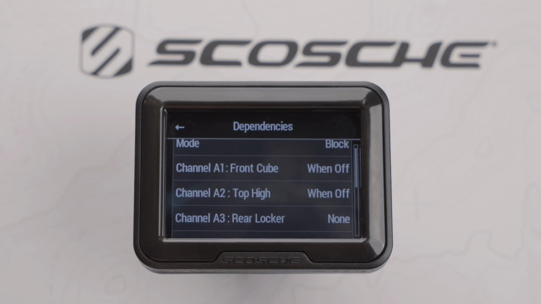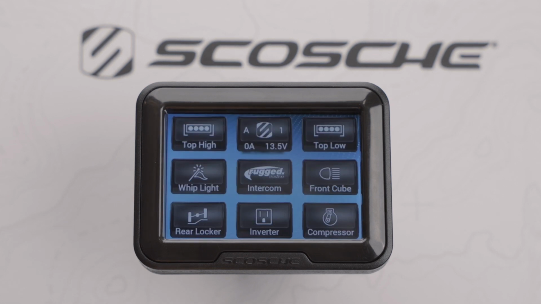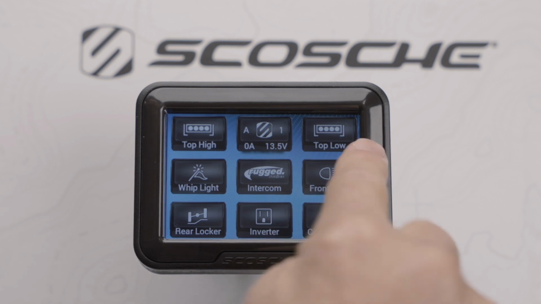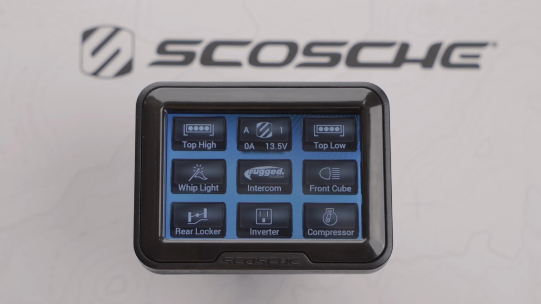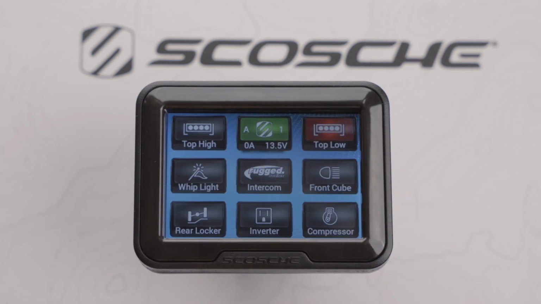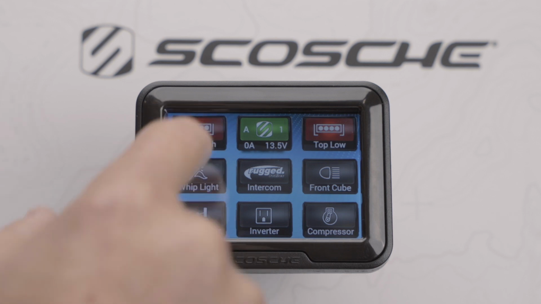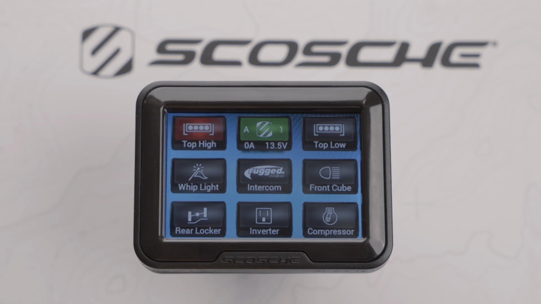On the other hand, if you only want to be able to turn these channels on when the whip is off, select When On. To create a force rule, maybe you have a light bar with a high and a low setting, and they cannot be on at the same time. If the low beam is on and you turn on the high beam, you need the low to turn off. We're going to make the high switch the forcing channel.